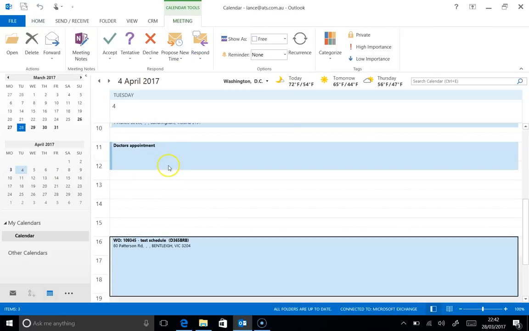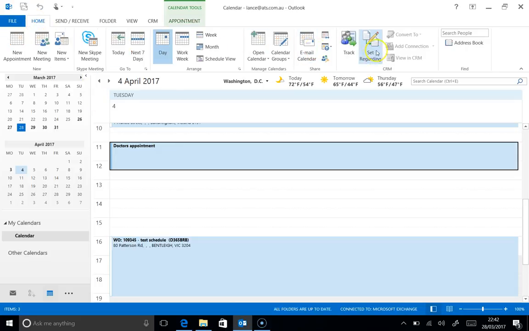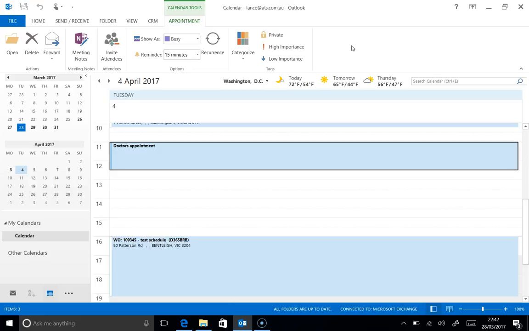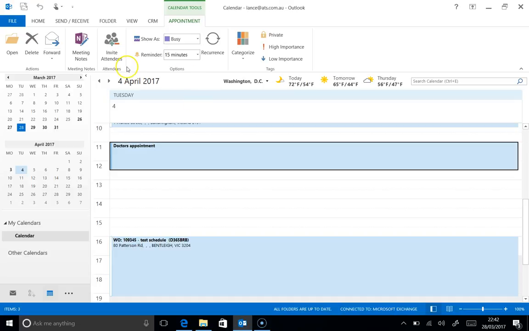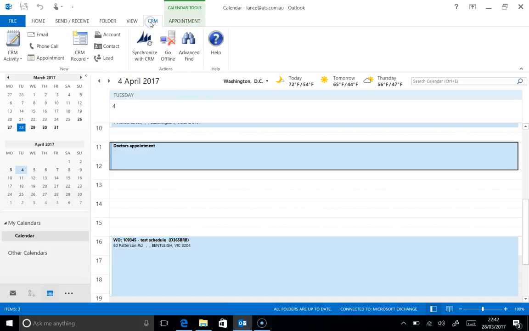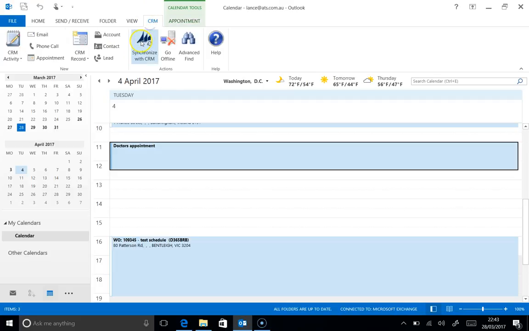Save. So right now that's not going to be in CRM. That's just in my computer. I'm going to go home and click track. Now this would automatically sync up to CRM within 10 or 15 minutes from my Outlook calendar, but for demo purposes, you're going to go CRM, sync, and synchronize.